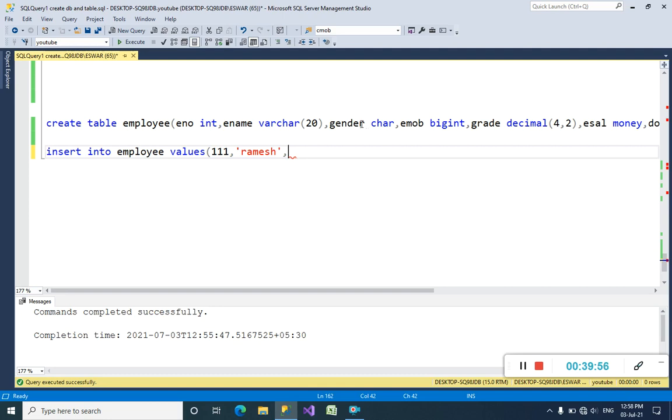Next column is for gender, a character. Hello guys, I didn't mention a scale here, so I cannot insert more than a single character. Ramesh is a male. This male also has to be written between single quotes.